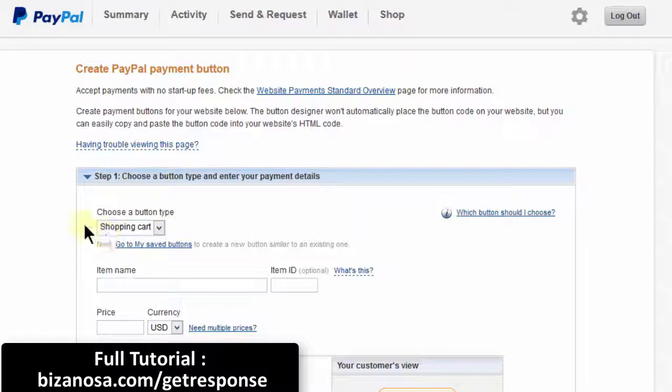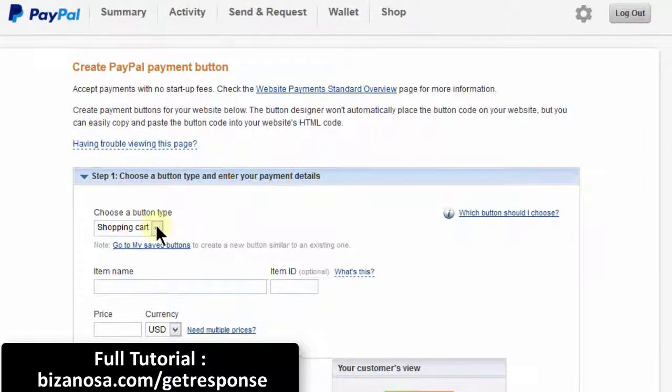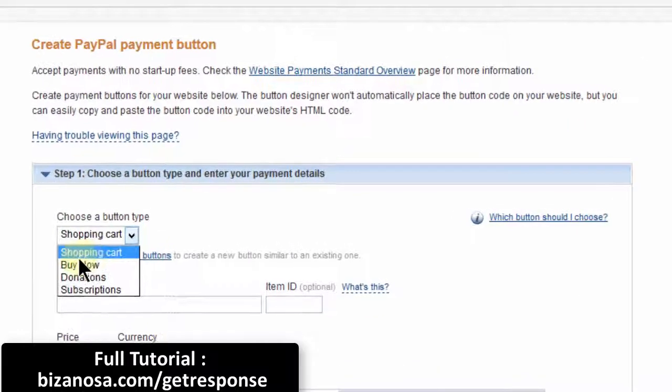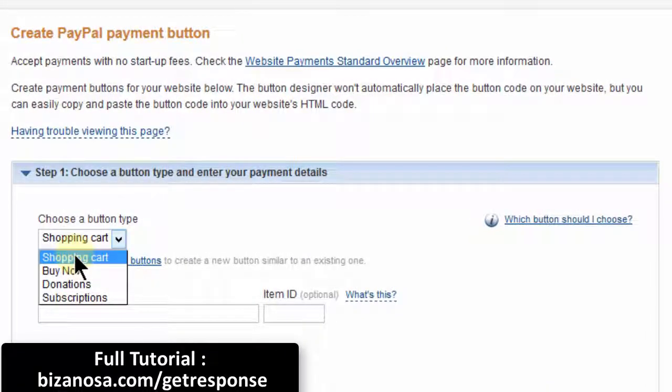So here we have different types of buttons. I can choose the type of button that I want. You can have a shopping cart. A shopping cart, of course, is for when you want to have different products. This will enable you to have different products. But as I said, I just have an ebook. So if I have one ebook, let's say maybe it's a GetResponse ebook, okay? And that's the one that I want to create a button for.